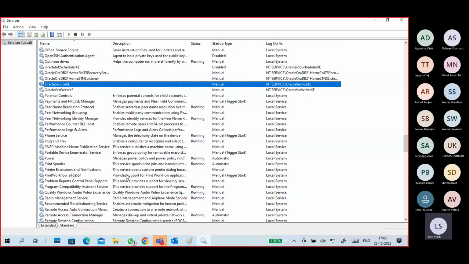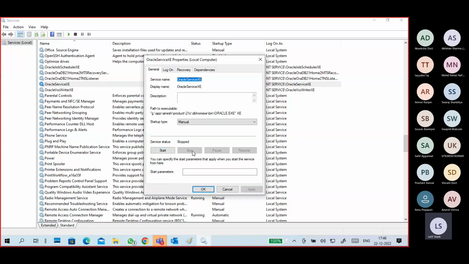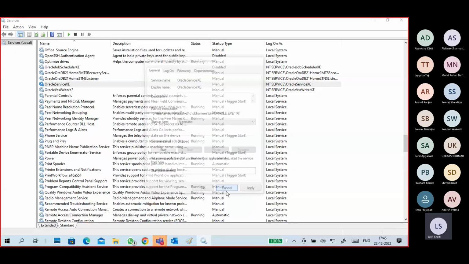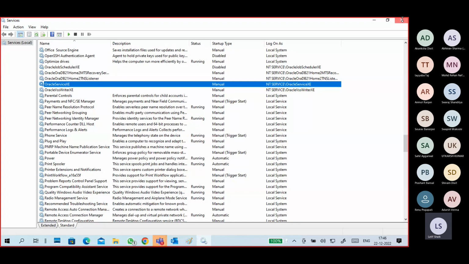This Oracle is my Oracle application related service. If I start this service, the Oracle database server will start, so I can work on it. But currently I'm not working, so I kept it in manual and stopped the service. If I put this in automatic, what will happen? When I start my PC, this Oracle service will start automatically. It's still in manual. So this is the first point.